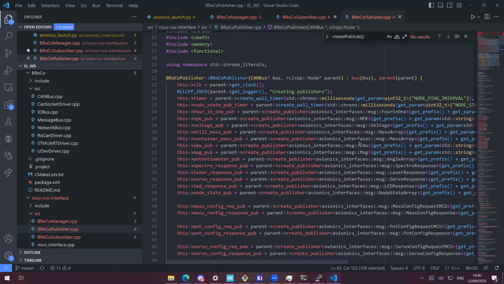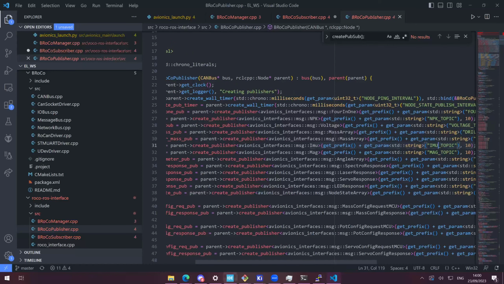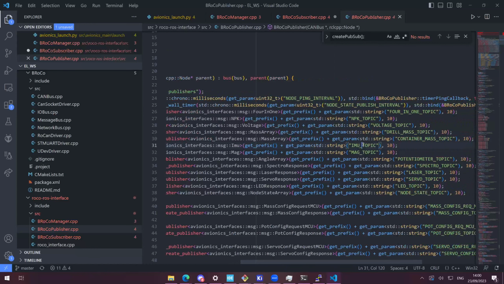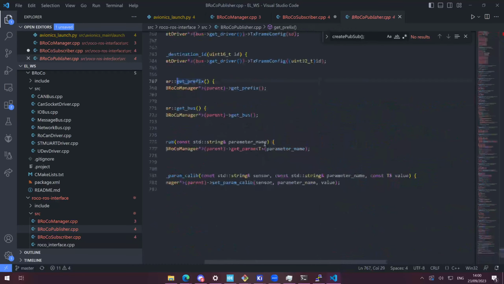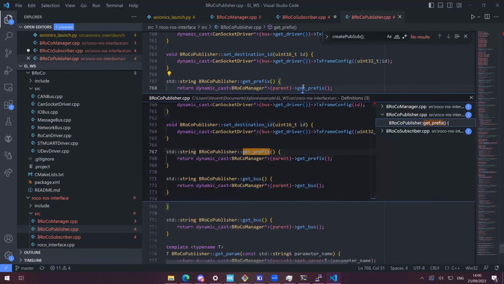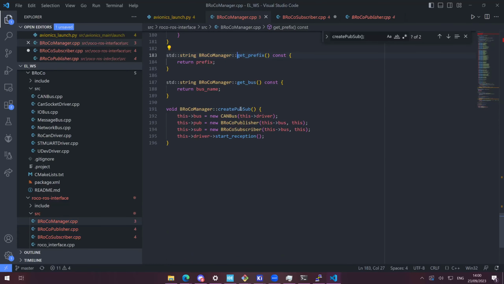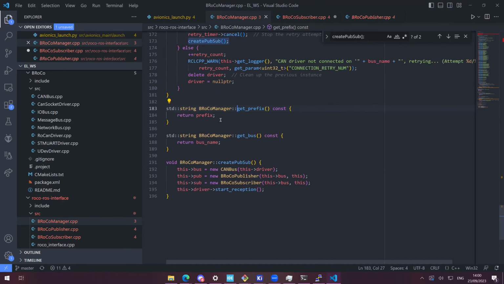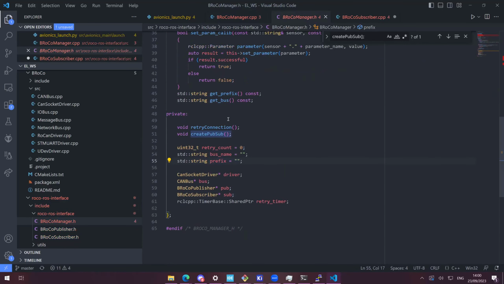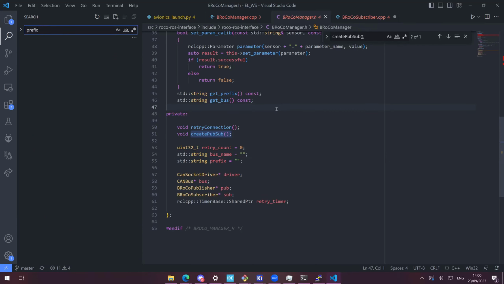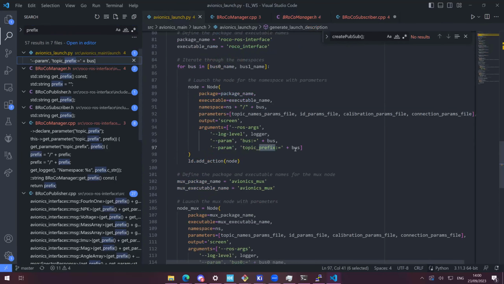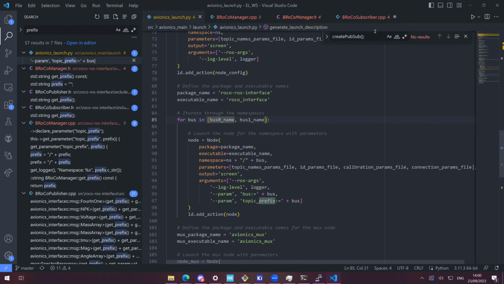So let's look at the IMU pub. I will create here a topic with the name given by IMU topic, but I will also give it a prefix, and the prefix is given by return prefix. Well, the prefix is basically given by the bus name. If I type prefix here, you can see that the topic prefix will be equal to the bus, so either can0 or can1.